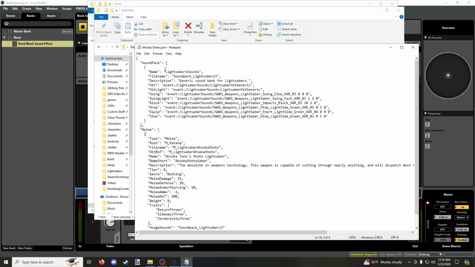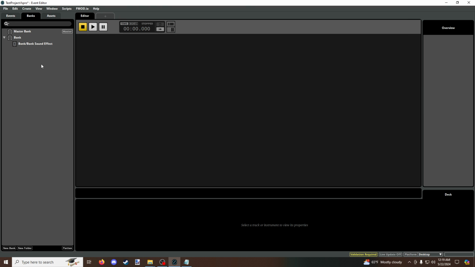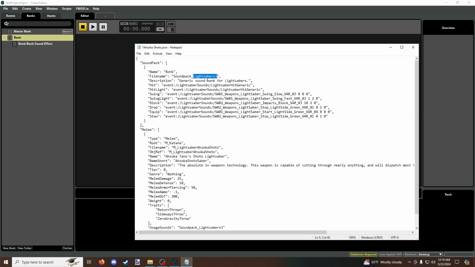So name, that's just the name of it. You don't necessarily have to name this anything. I'll just name it bonk. File name, I would name yours soundpack underscore whatever the name the bank file is in FMOD. So in our case, we'll just call it soundpack underscore bonk. Description, you can put anything in here. In our case, we'll just put bonk.